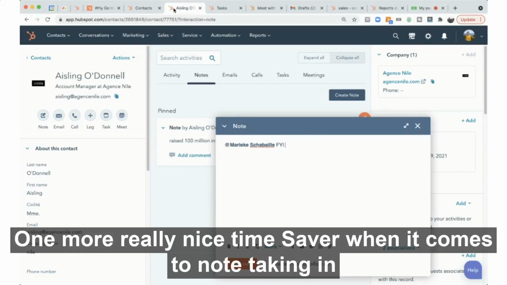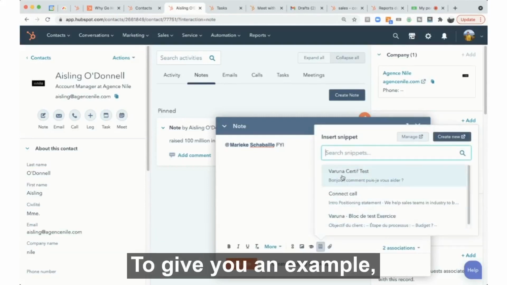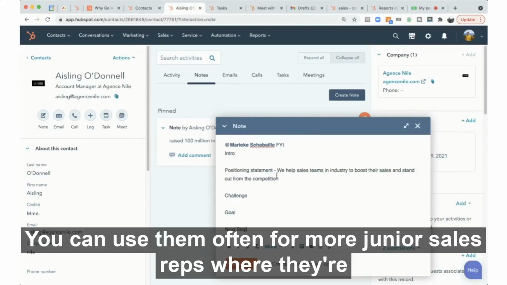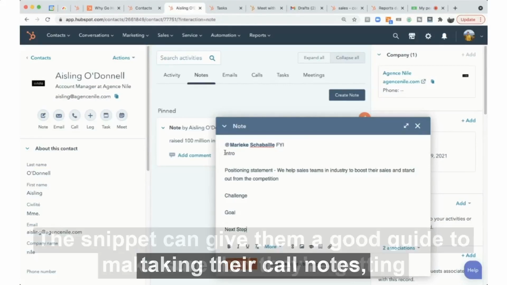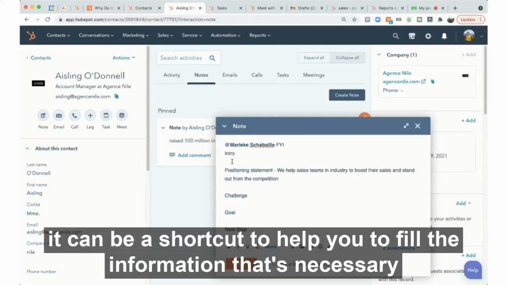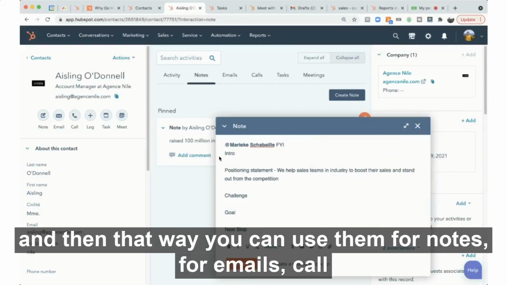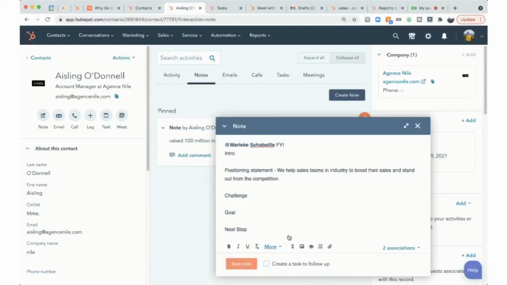One more really nice time saver when it comes to note taking in HubSpot is the Snippets tool. So Snippets are blocks of text which are pre-built or which you can build in HubSpot. To give you an example, you can use them often for more junior sales reps where they're taking their call notes. The snippet can give them a good guide to make sure that they're getting all the information that they need. It can also just be a shortcut to help you to fill in the information that's necessary. So you can build your library of snippets in HubSpot, and then that way you can use them for notes, for emails, for call notes, whatever that might be.